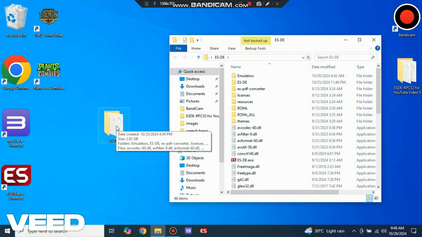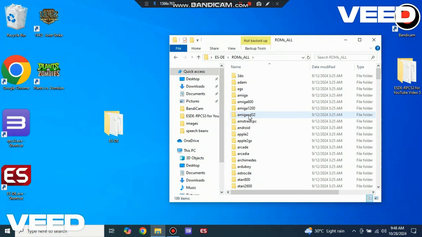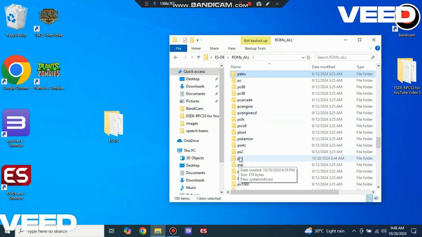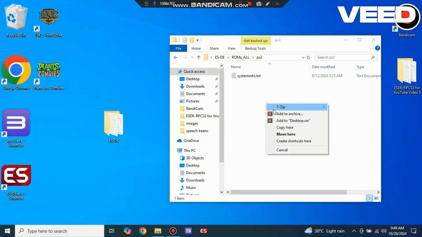Double-click the ESDE folder. Double-click the roms_all folder. Find the PS3 folder and double-click to open the folder. Drag and drop the shortcuts here.